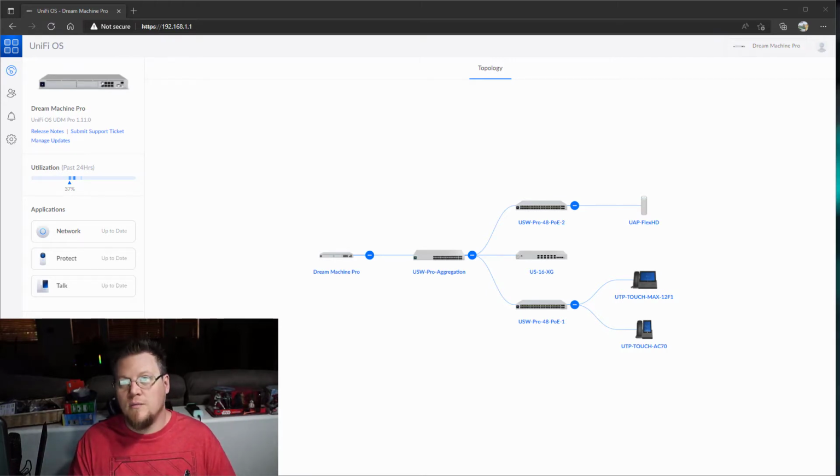I just wanted to come through and show everyone how my network is set up. I changed it quite a bit from a few months ago. It was very interesting and kind of a crappy environment I had before.